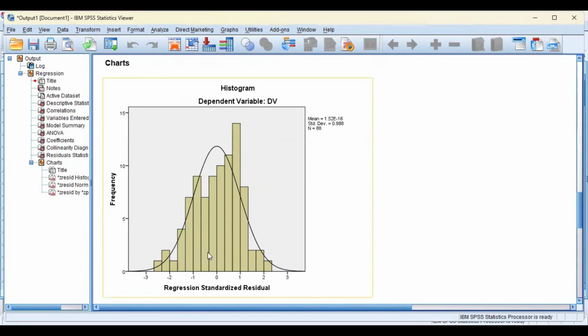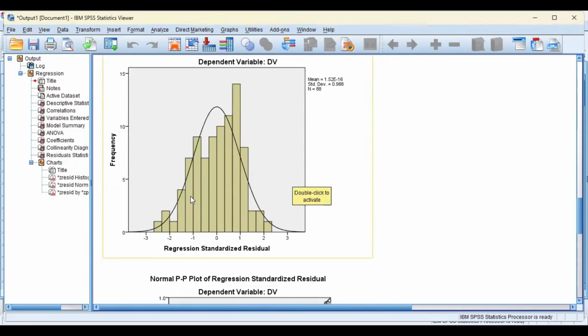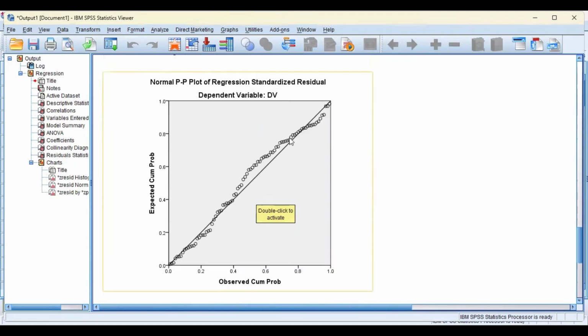You should be familiar with this histogram plot. Remember that this is about normality of residuals, not normality of raw data, not the normal distribution of your individual variables. It's about normality of residuals in the context of your regression model. You see that the residuals show a little bit of skewness, because the histogram does not show a perfectly normal distribution for the residuals. And you can further check it here as well.